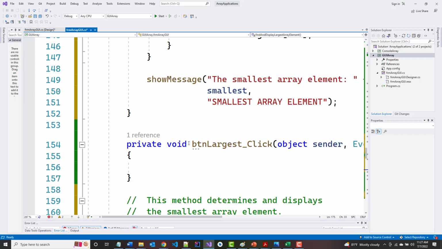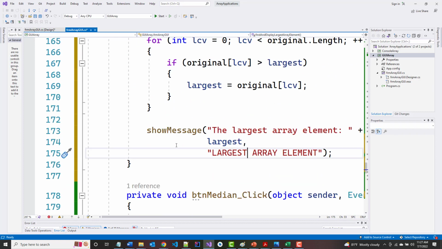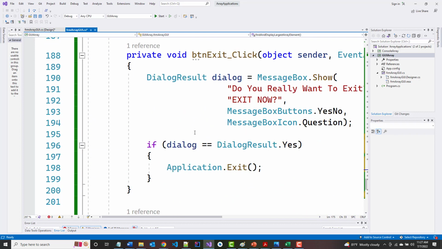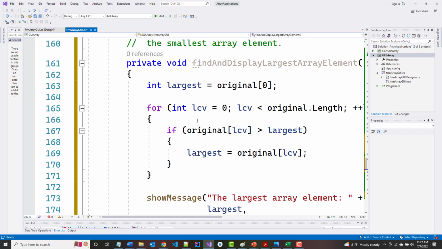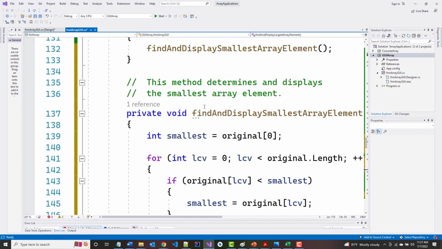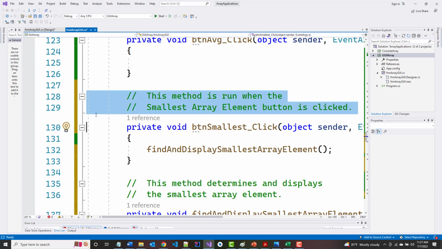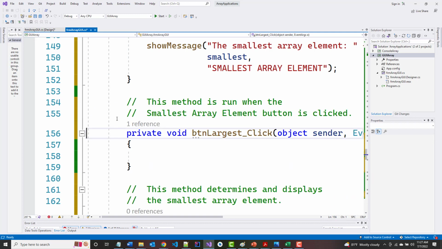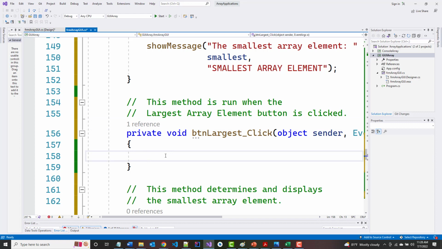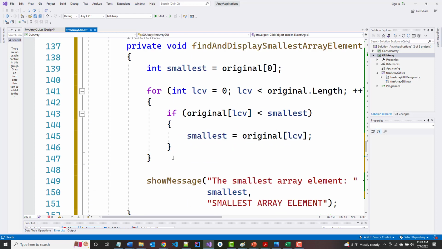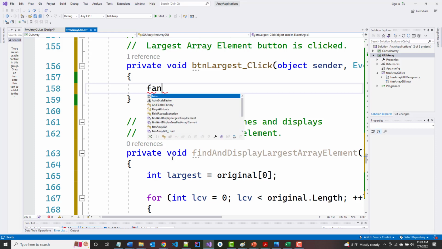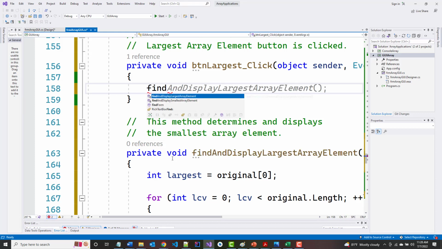All right, so all that stuff is done. This, for my largest array element, let's copy the comment. This is when the largest is done, and this is called find and display largest array element. There we go.